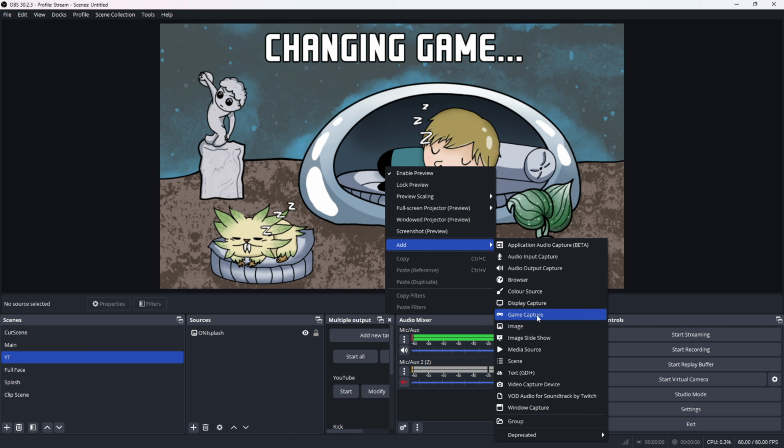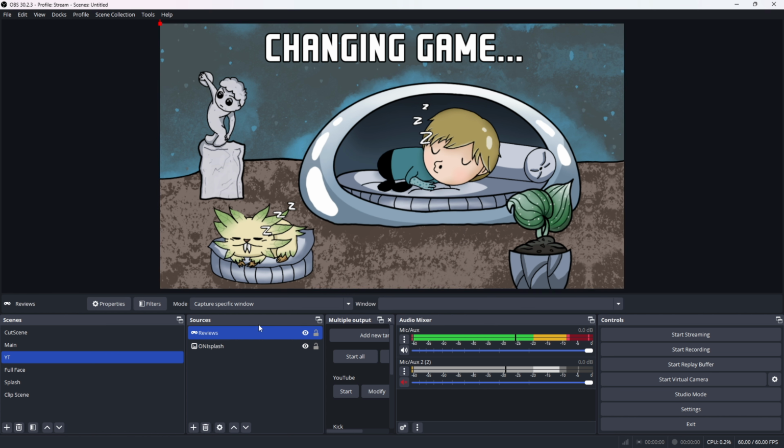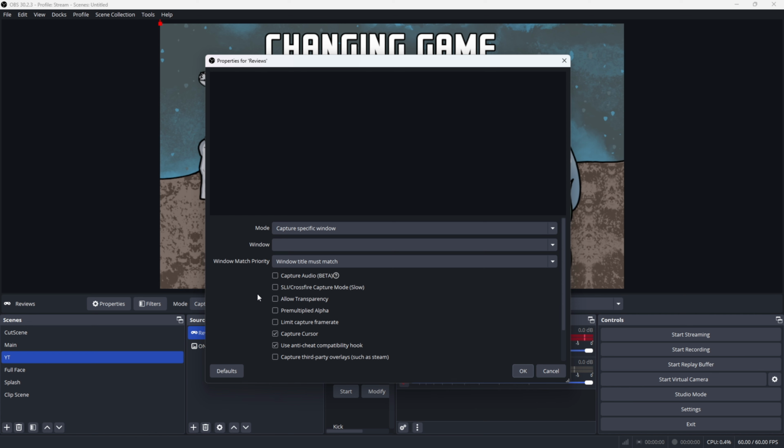And if you add game capture, usually what I do with game capture is I click on game capture and I'm going to add existing here, reviews. Now what reviews does is it allows me to choose what game I'm playing at that moment. So how I set up my reviews is I have mode capture specific window, and then I hit the drop down for window and I choose the game that I'm currently looking to capture. Rocket League, Satisfactory, Terraria, etc. And then I pretty much click OK.